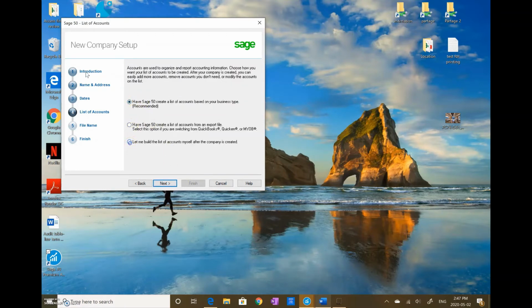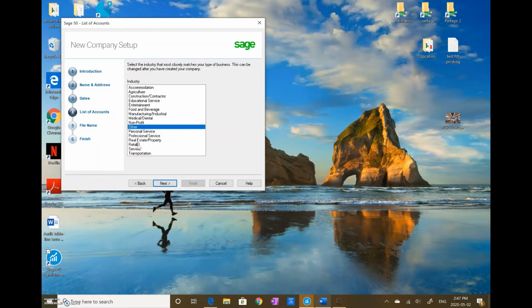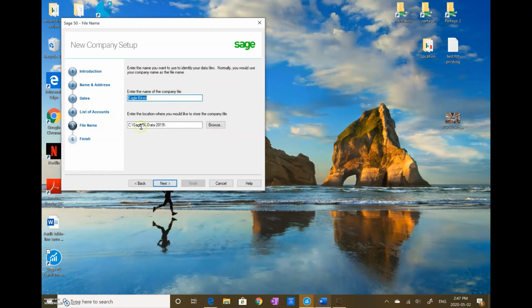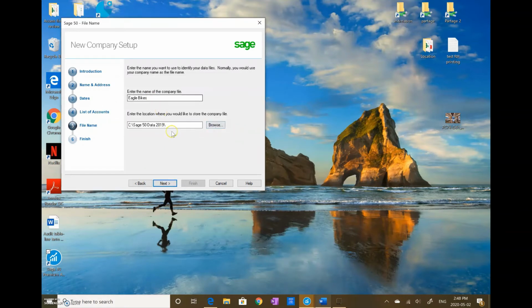For the chart of accounts, we'll choose to let me build the list of accounts myself after the company is created, because we don't want the list of accounts that already exist to be modified. In this case, our industry type is retail. Finally, we will save our file in the desired file location, and we will click next and then finish to have Sage 50 Accounting set up the files for the company.